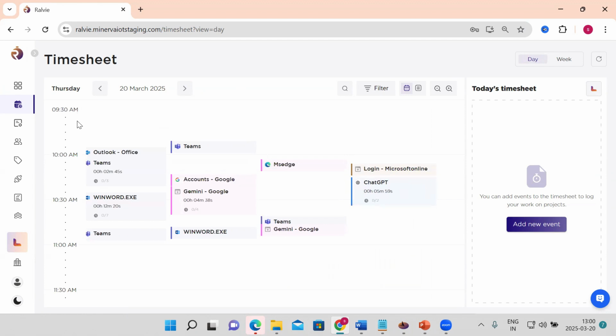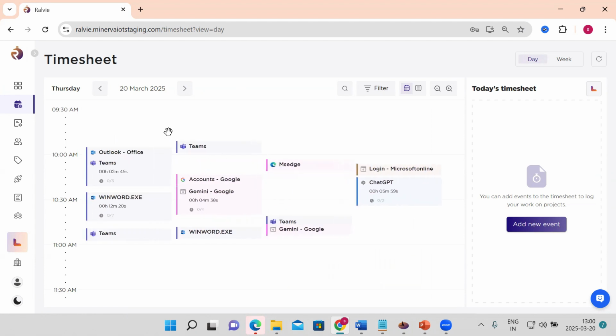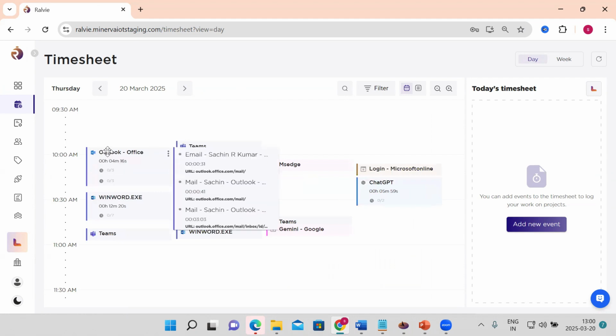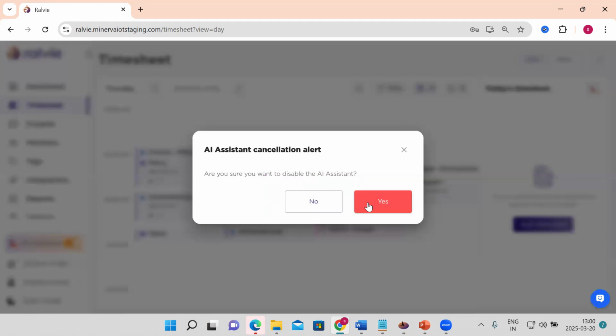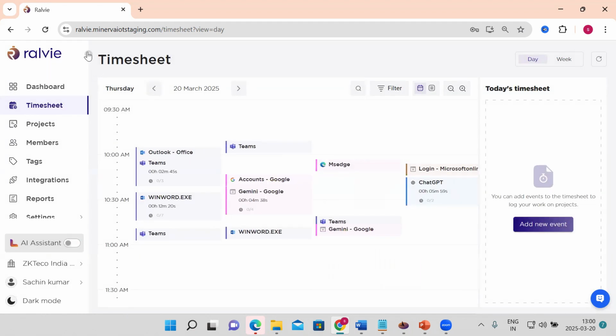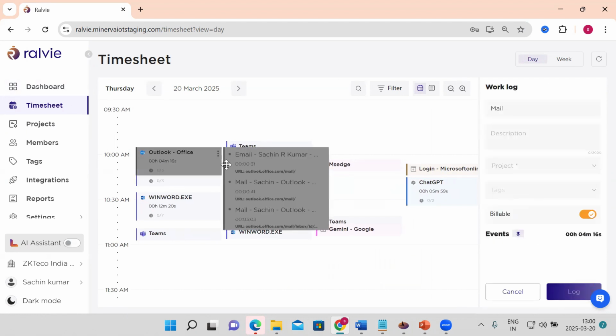I have multiple events here today. I want to map them, to show some proof of work for my management. So okay, I will map it. I will show the manual process first, then the automated process. So I will show Outlook, which I have spent for a project.